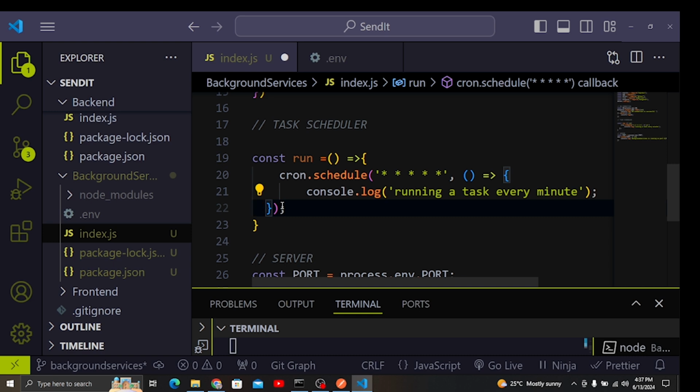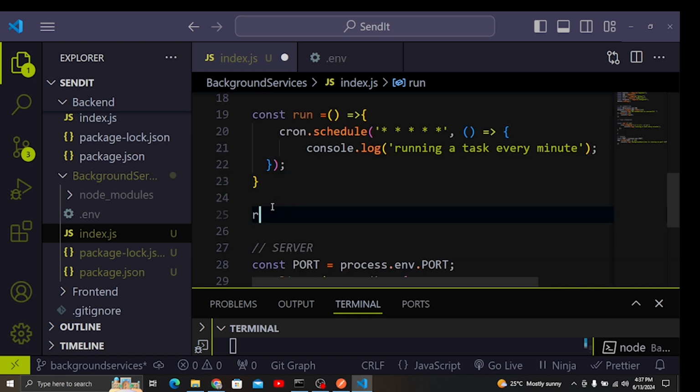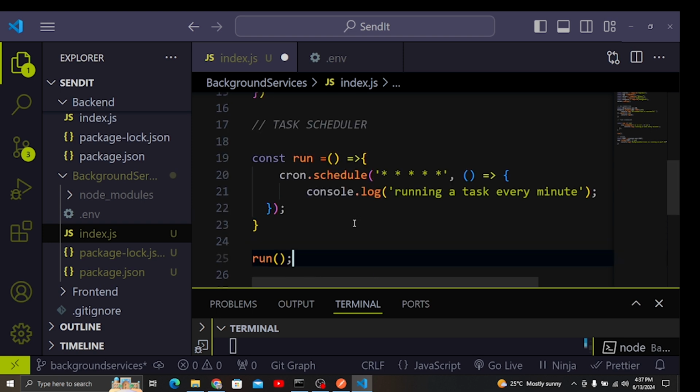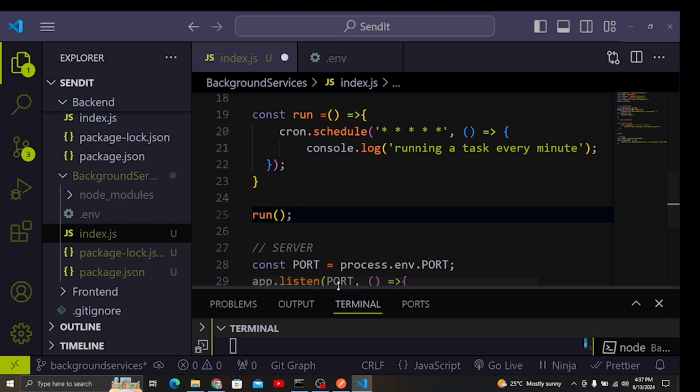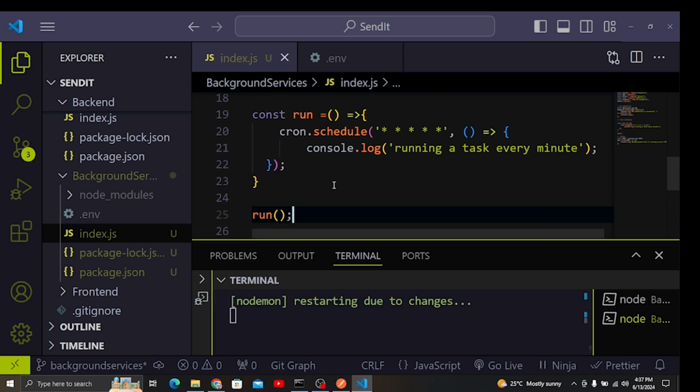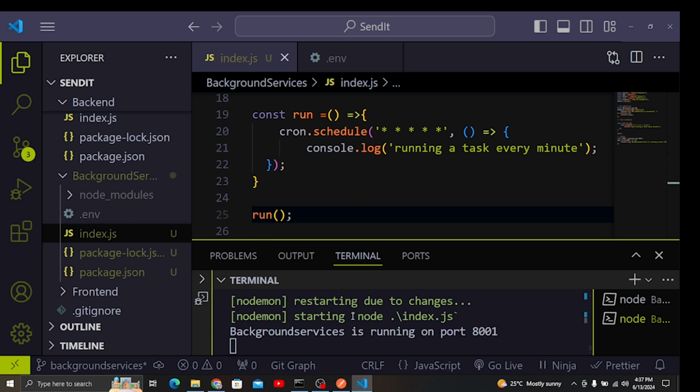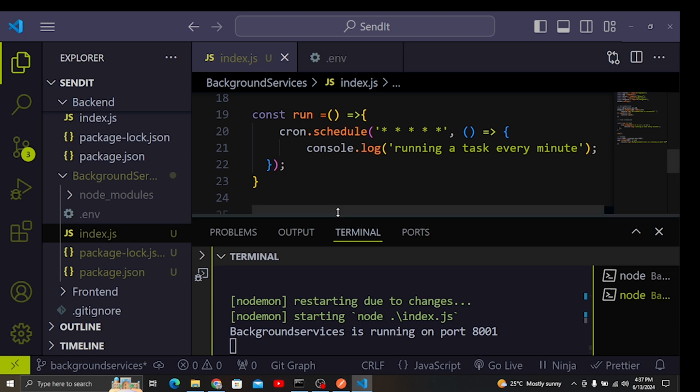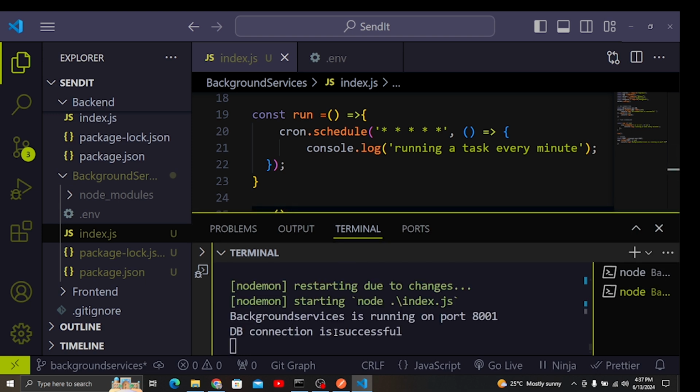And then the other thing that I'm going to do is to call that function down here, run, and that means that we'll be having our scheduler here. Because this one is running after every minute, let me show you. If I save here like that, you can see our server has been restarted because we have made changes, and here you see DB connection is successful. Now after every 1 minute, you'll be able to see that it will console log this running a task every minute, because I also don't want us to waste a lot of time.